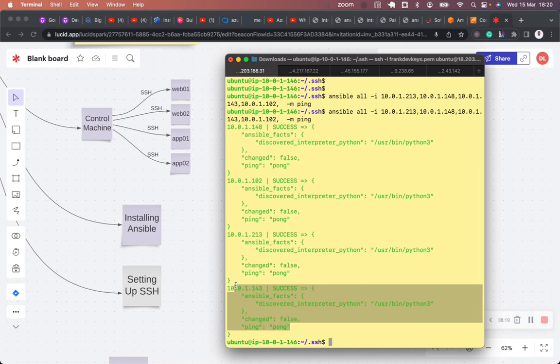We've been able to see how we could initiate a connection between my control machine and my respective target machines. So at this juncture, we'll be ending this video. When we meet in our next episode, we shall look into Ansible inventory, setting up inventory, and playing with Ansible ad hoc commands.